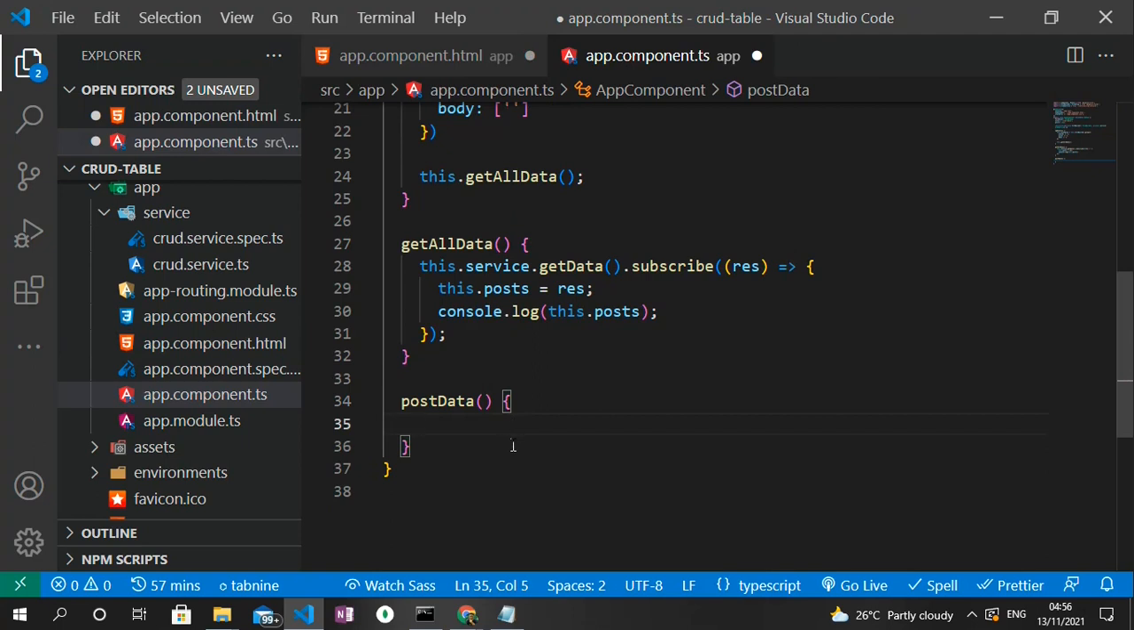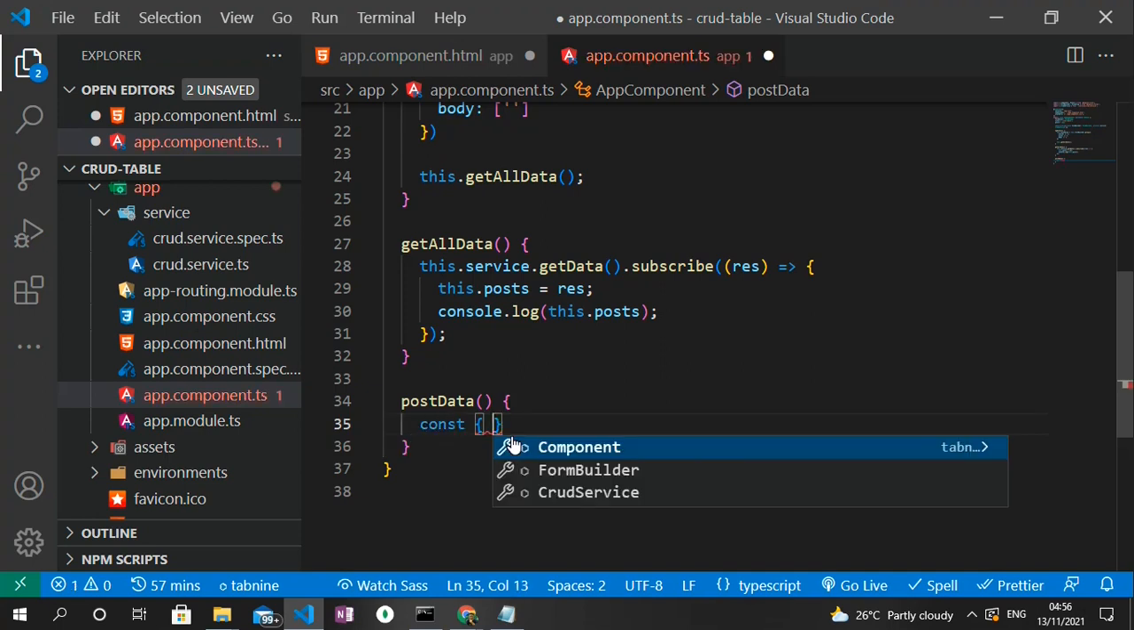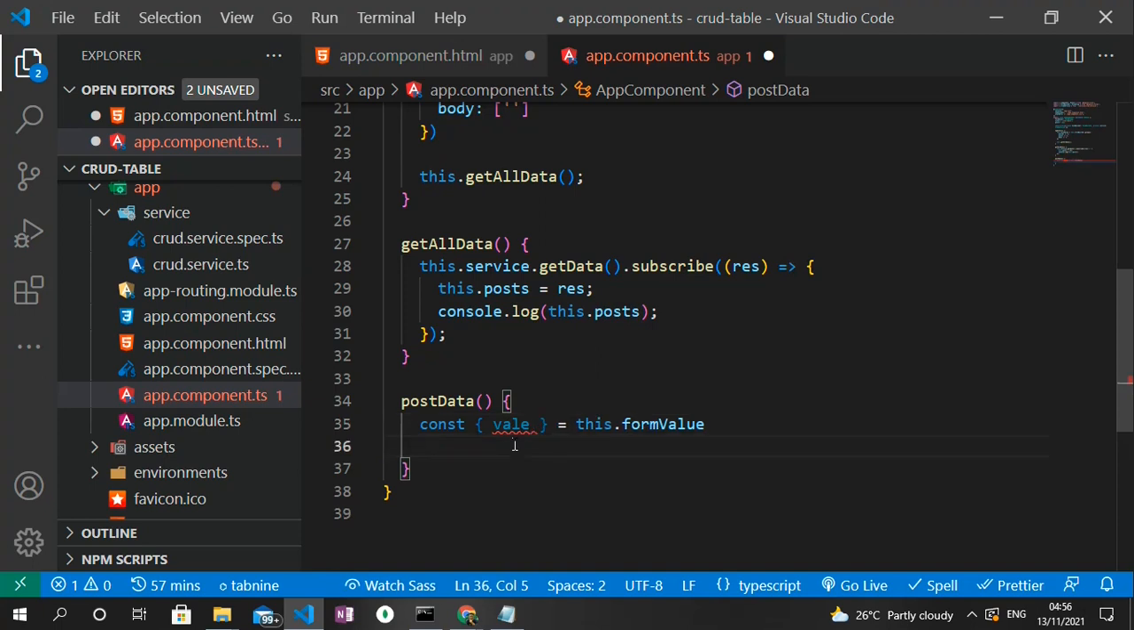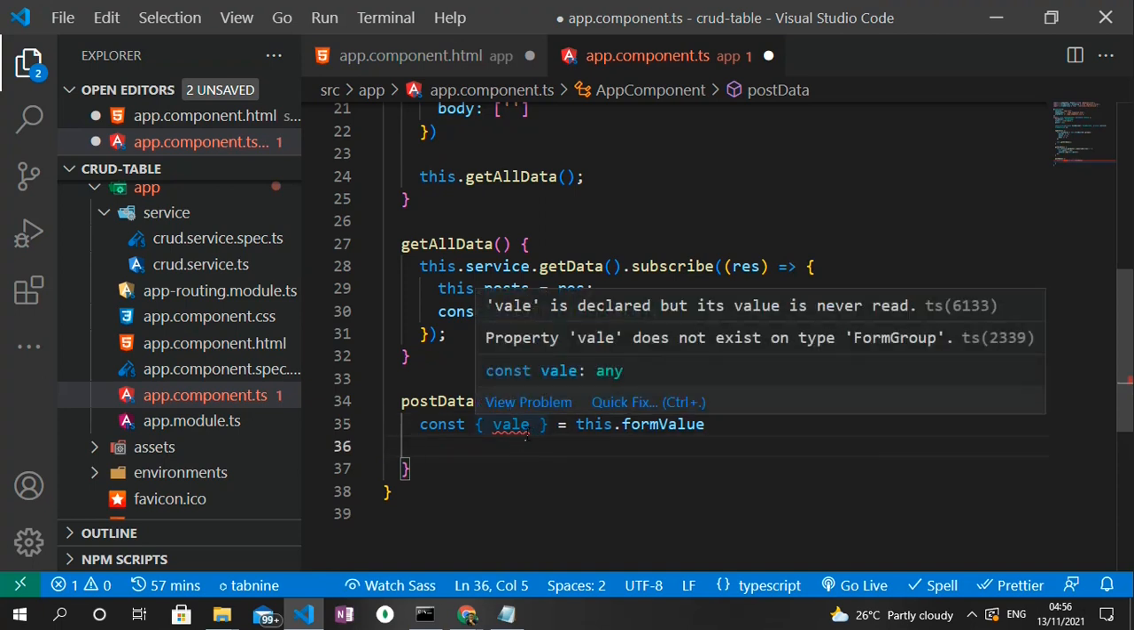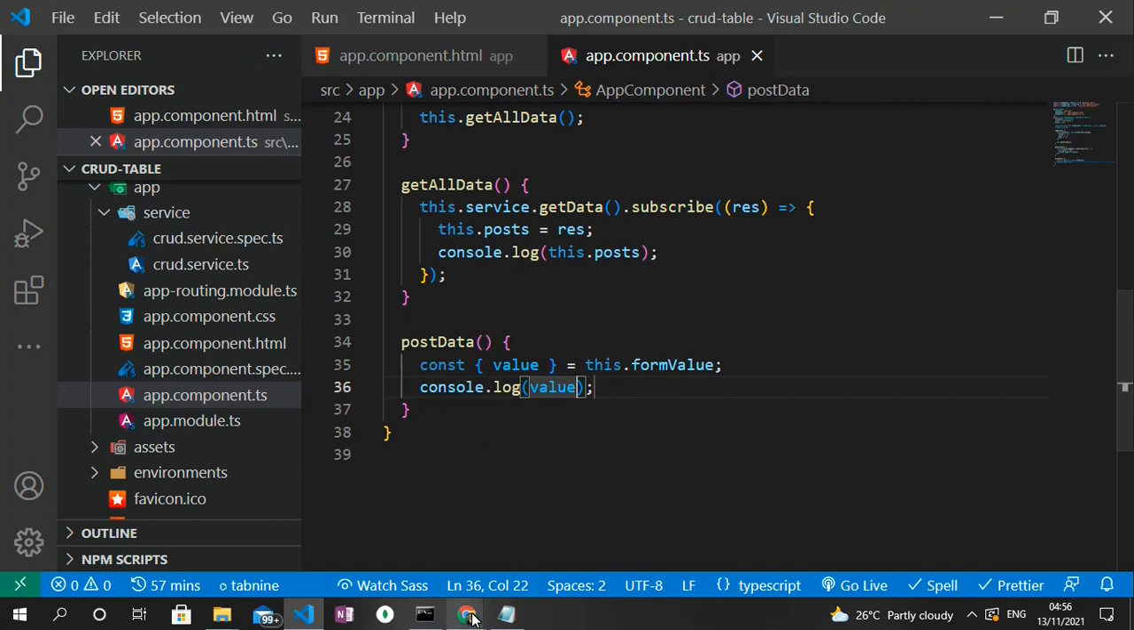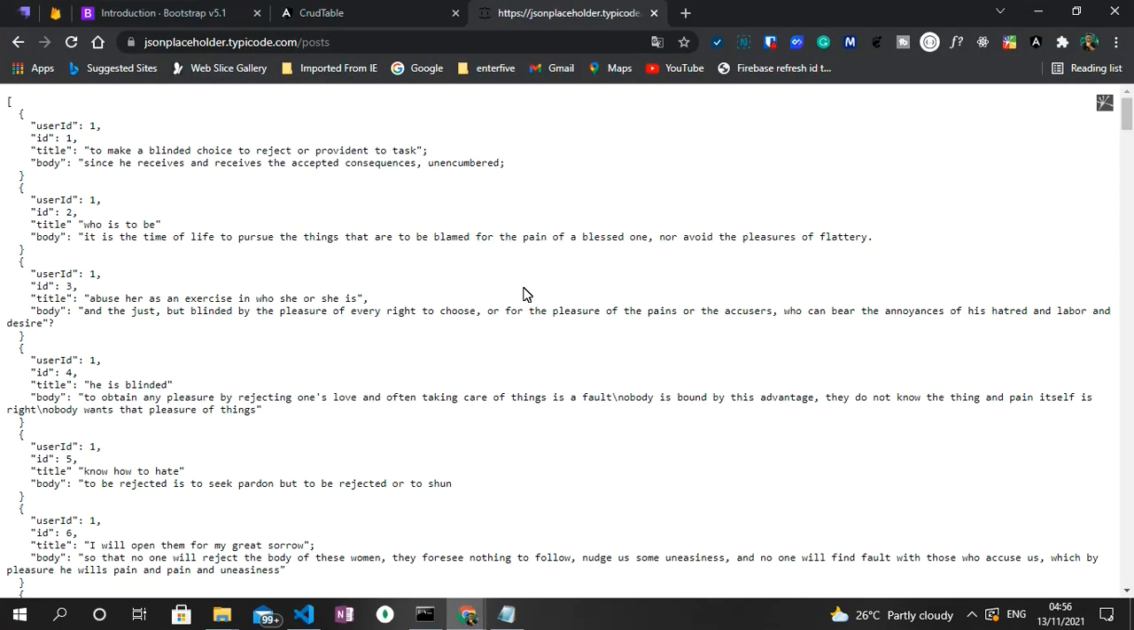For us to test that out, we need to extract the values of the form. So we can do that by creating a new variable. So I'll just type in const value equals this.form.value. Oh boy, we didn't spell value well. So we can just console log this value. So console.log(value).